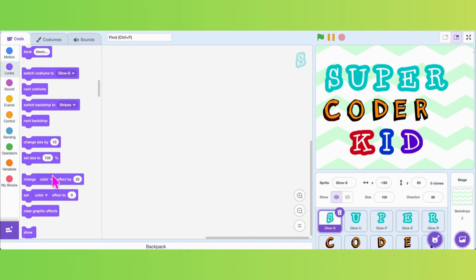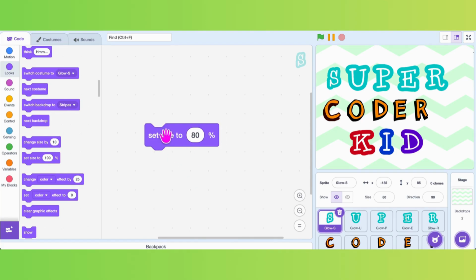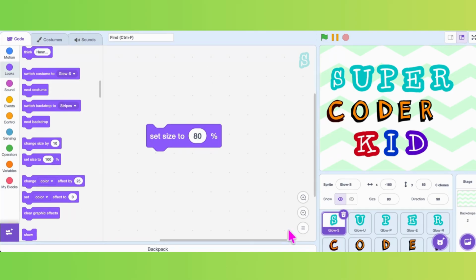First, grab the block set size to 80%. Click it. See? The letter becomes smaller. Now grab set size to 100% and click it. Great! The letter is back to normal size.